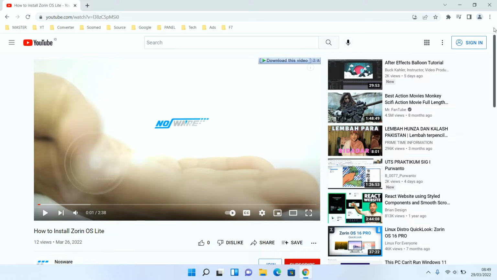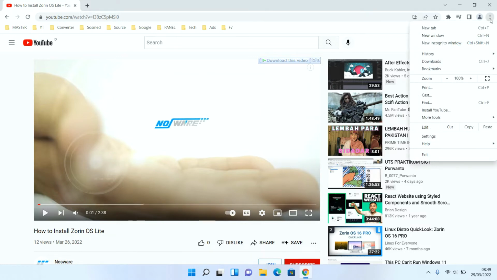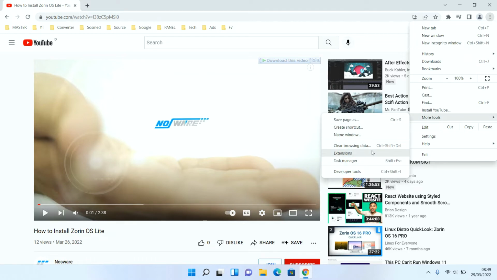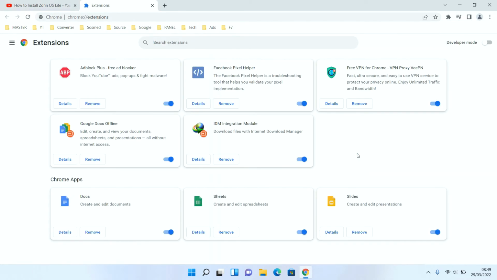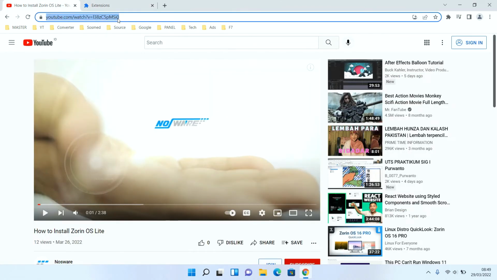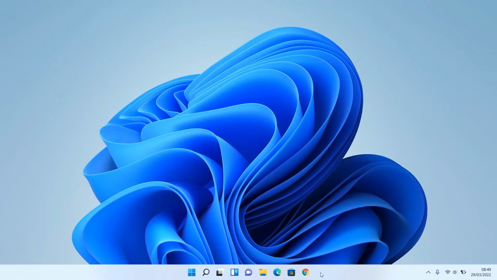To do that, you need to disable the extension of IDM. You can go to the Chrome extensions in More Tools and choose Extensions. And in here, you can just disable it by clicking the slider. Then you can reopen Google Chrome. For example, I will reopen my Chrome.